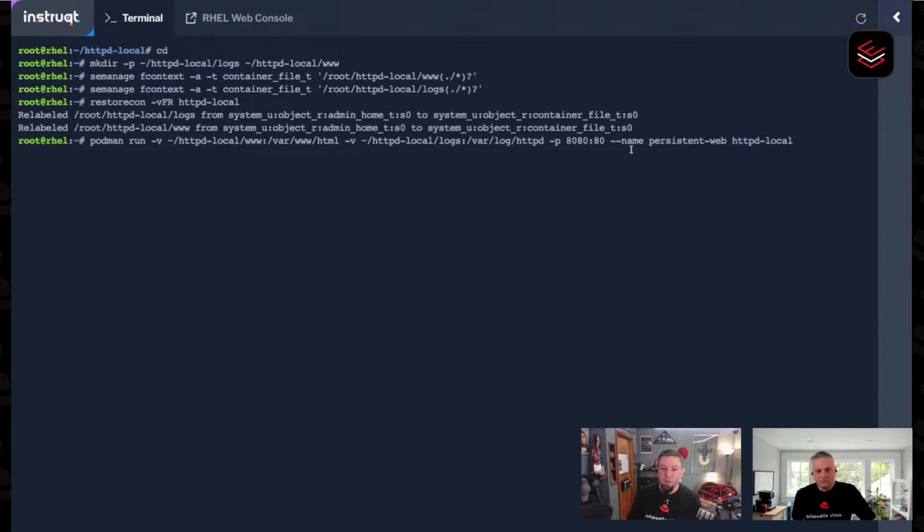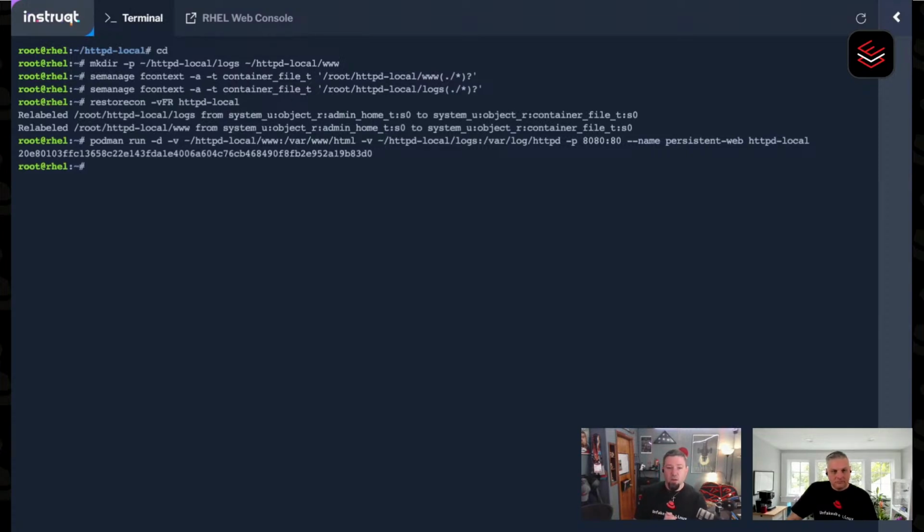We give it a name. I just realized I forgot to put the -d for detached mode. Let me do that quick. Otherwise, it's going to run in the foreground. And if we hit enter, it should run it. Again, notice we're using httpd local, not the PHP version that we made. So this is, again, to demonstrate that that old one still exists. It's still latest. All right, and there it goes.